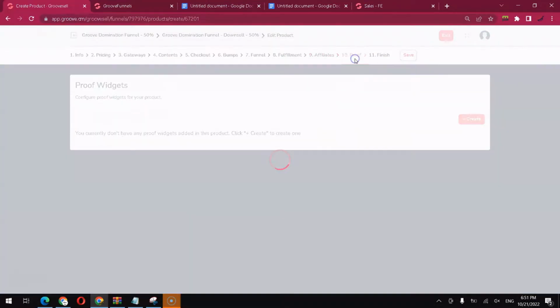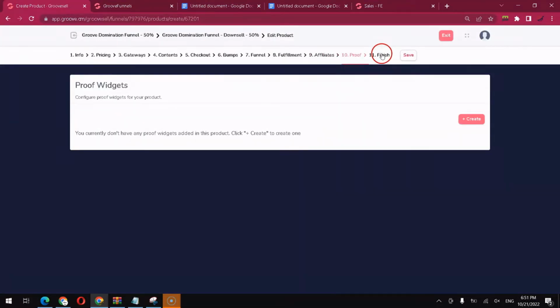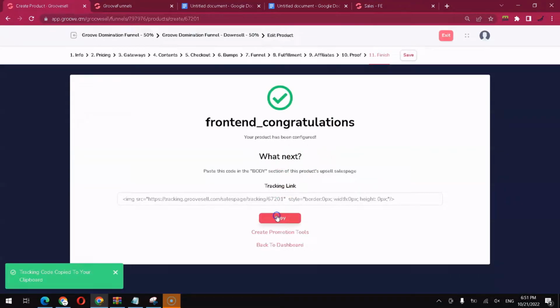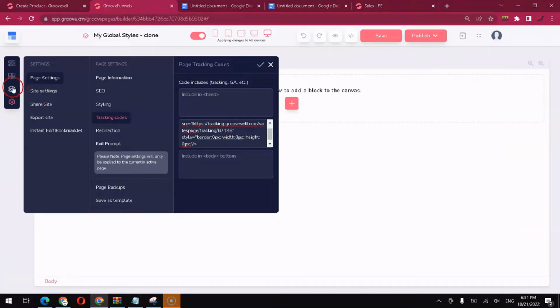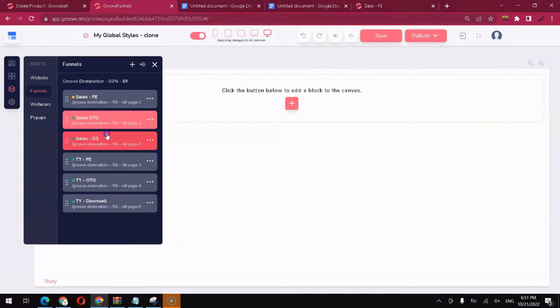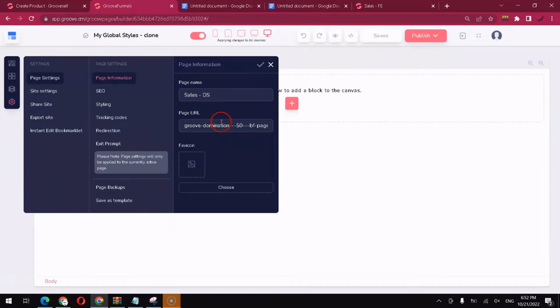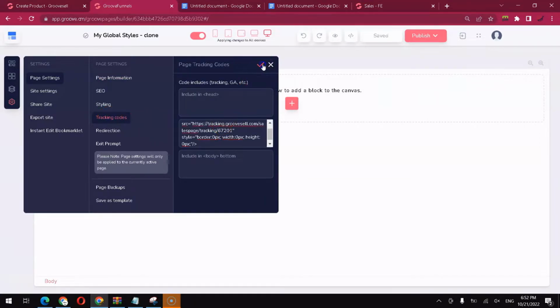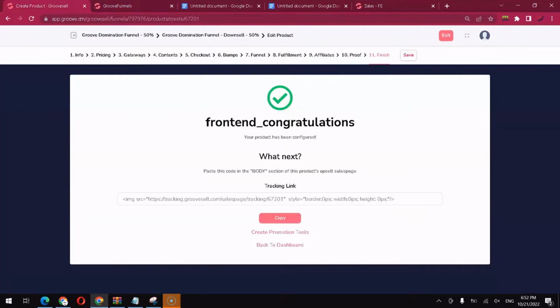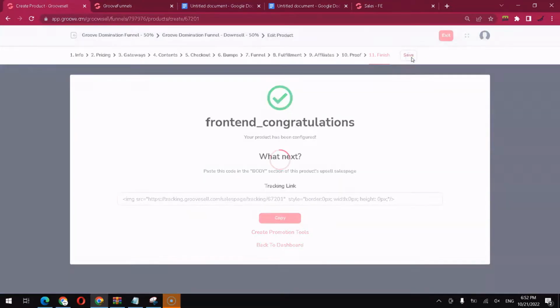So, proof, no proof, and finish. Copy this tracking code and go to the funnel, choose the Downsell funnel and the Downsell sales page, click on it, go to the settings, tracking code, and paste the tracking code in here, save it, and now you are done with the Downsell product. Okay, click on save.